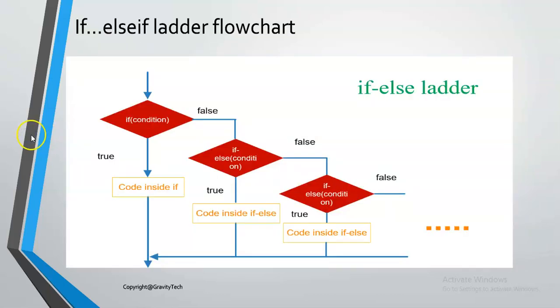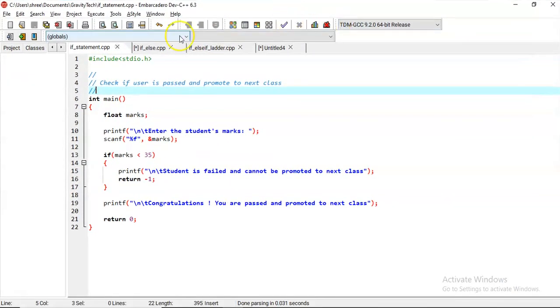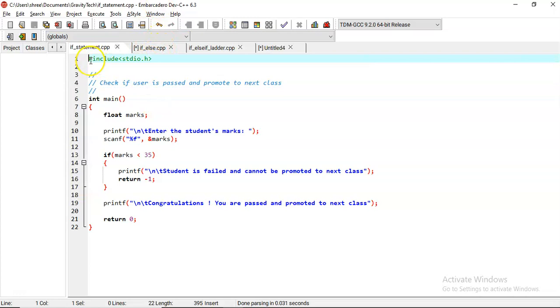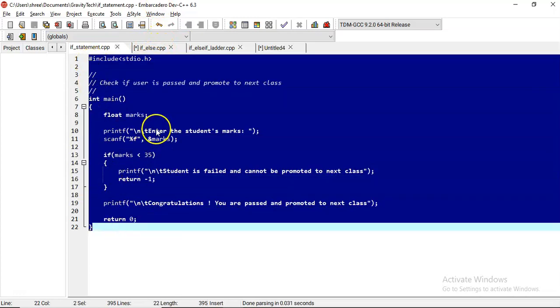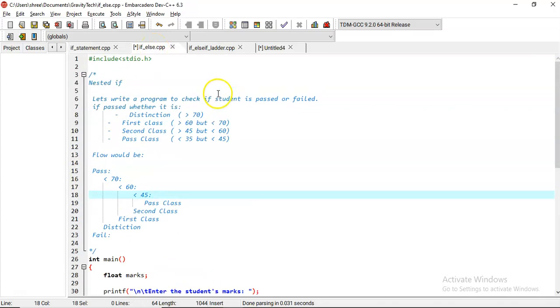Okay, now let's look at the examples. We will basically go to the examples. Yeah, so I have tried to create separate files to help you out. This if statement we already saw in the last video. Let's look at the if else. Okay, let's take an example. Let's write a program to check if a student has passed or failed.